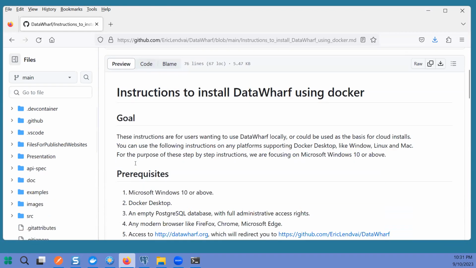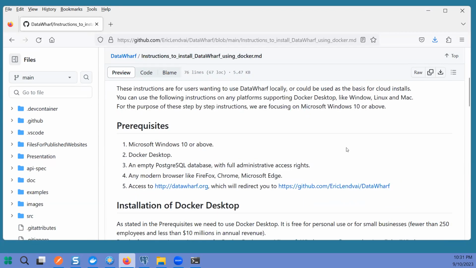Once you are on that list, let's check what our prerequisites are. We will be using Docker Desktop. Even though Docker Desktop can run on Mac, Linux, and Windows, for the purpose of this tutorial, we are going to be focusing on Microsoft Windows. On this machine, I am going to be using Windows 11.